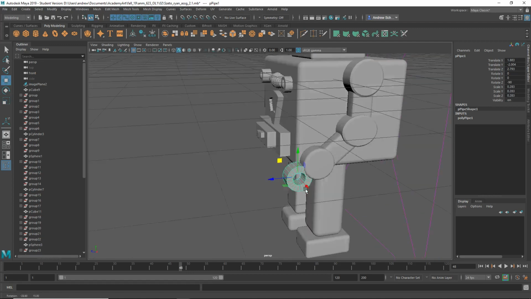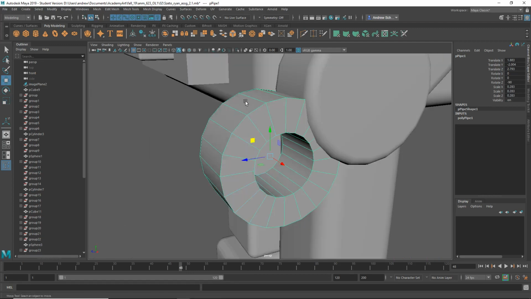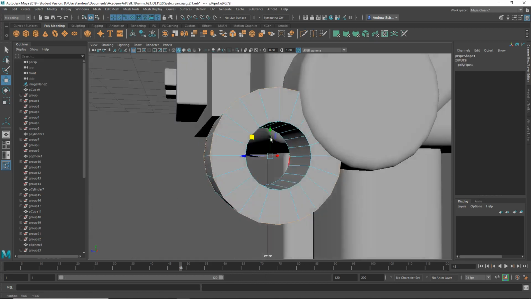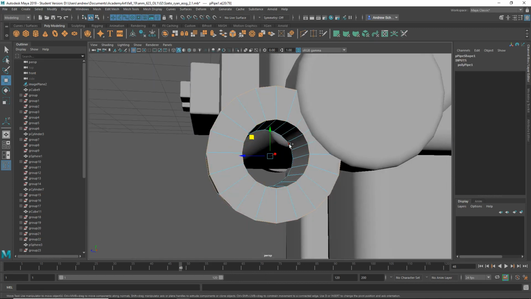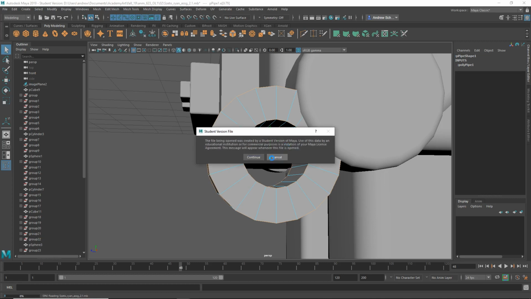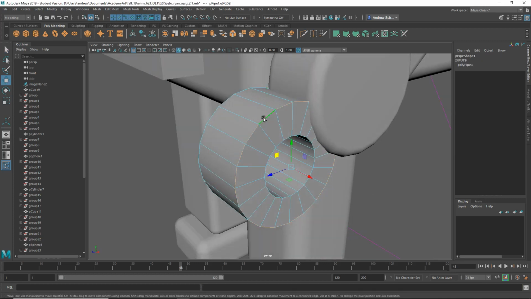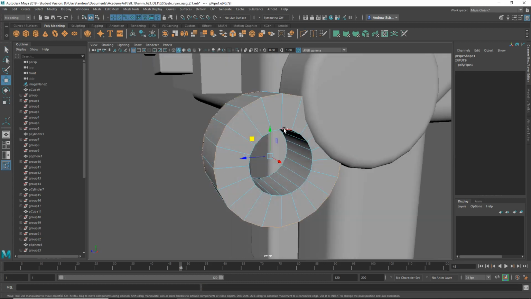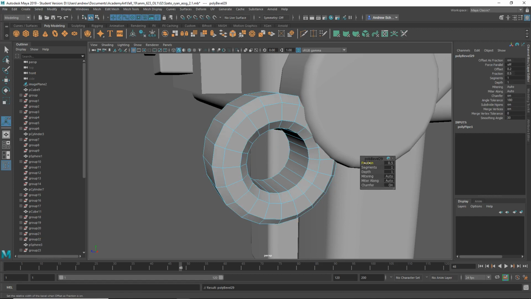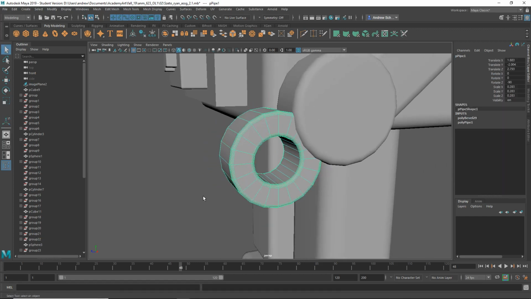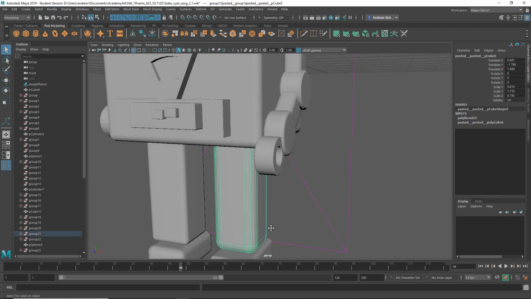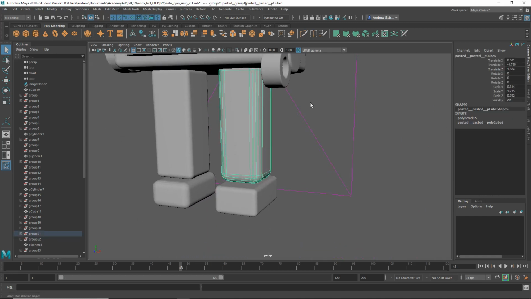Something like that. And then go through and grab these edges and bevel. Control B for bevel. Something like that. Again, you've beveled the whole object, and I would just do the kind of outside edges.